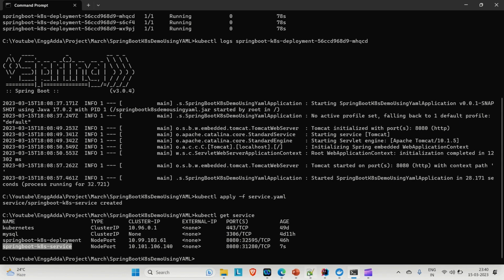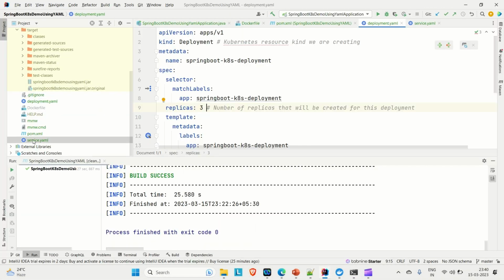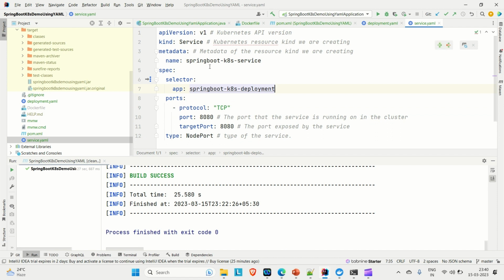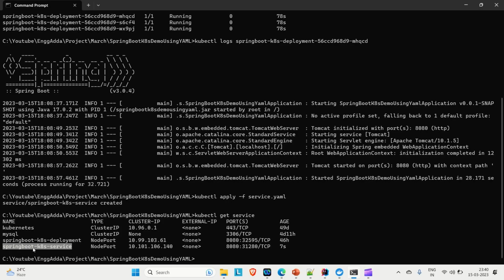Now let me try to verify it. So you can come here and come to the service.yml and you can see the name of your service is Spring Boot K8s service. Now you can come here and see, right? So our service and our deployment object is created successfully.